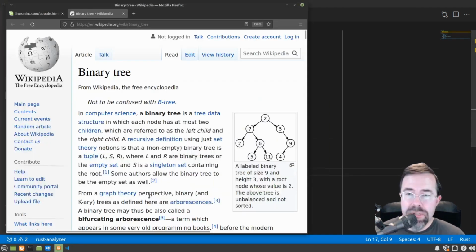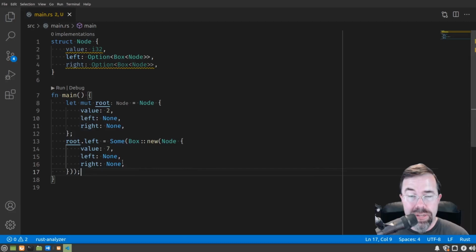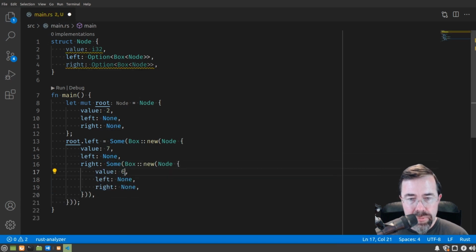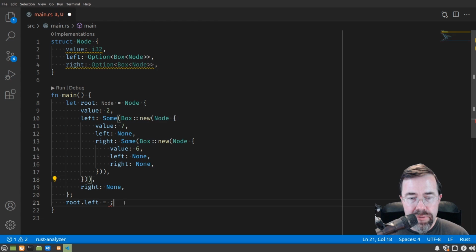So not to construct the entire tree, but let's go and put that 6 node in there as a right child of 7. So we'll just fill it in the same way we filled in root.left. We'll put it in here for right. Put a 6 there. Now if we wanted to, we could even not make root mutable at all, but simply take this entire thing and put it in place of this left here.